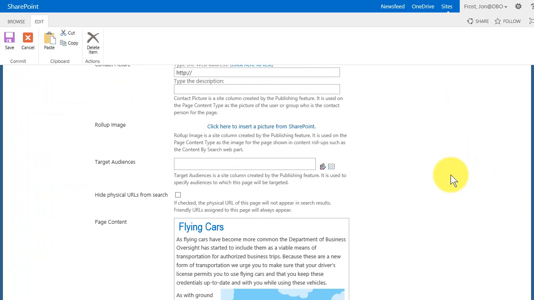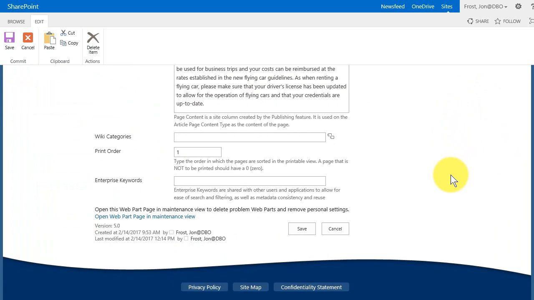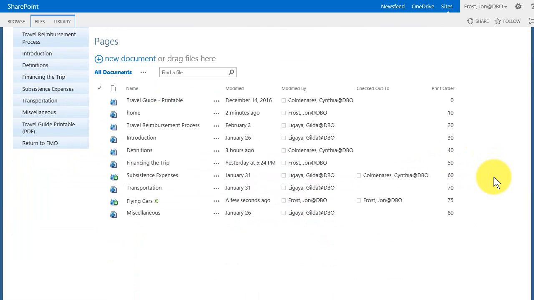At the bottom of this page is a field called Print Order, where I'm going to enter the number 75 and then click Save. That delivers us back to the All Items view of the pages that will make up the travel guide. One last step before we can make our PDF.